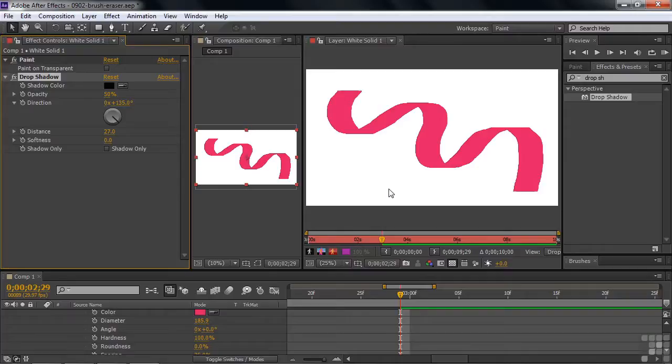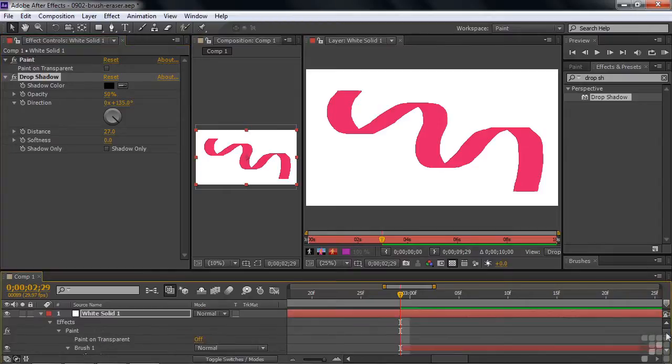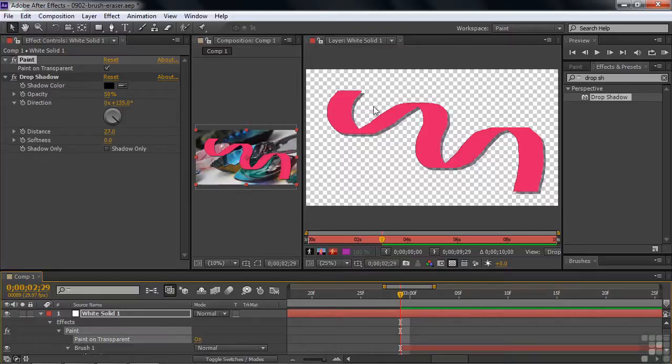So the way to get a drop shadow to show up here is to click on this thing called Paint on Transparent. Now, here inside the Effect Controls panel, that's the only feature you've got when you have paint here in the Effect Controls panel. If you look down here with your paint stroke, you'll see that right next to it, it says paint on transparent off. You can click here to turn it on. And now it's on transparent.